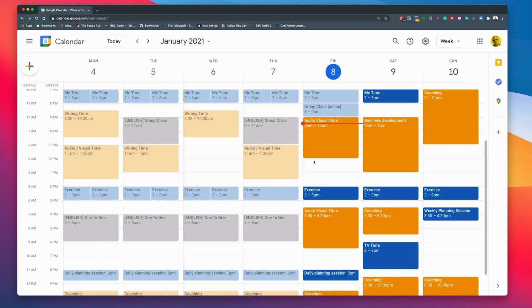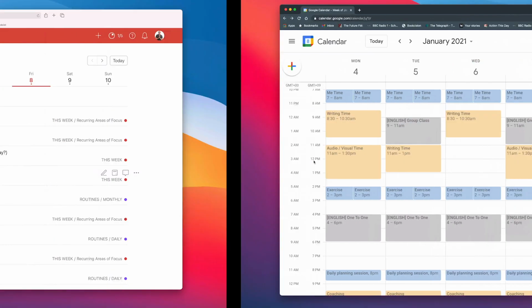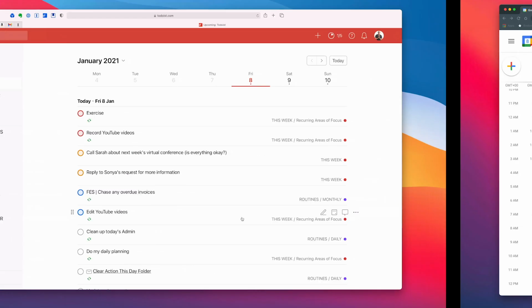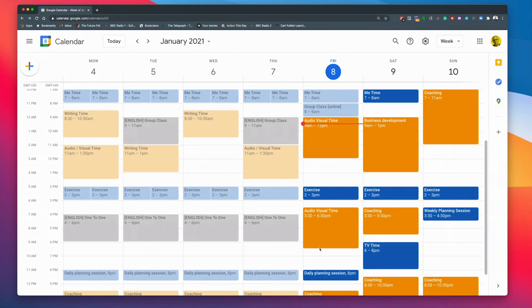And sometimes I do. If I've got a lot of communications, I will block an hour out for communications, which could be phone calls, message replying, and email responding. Coming down here, I've got chase any overdue invoices. Again, that's for the afternoon. And I'm looking again, I've got plenty of time. Actually, I've got 30 minutes between my finish of my exercise and my audio visual time. And I've got time in the evening as well.